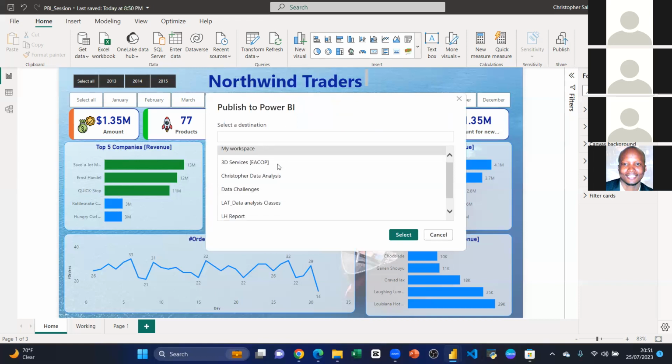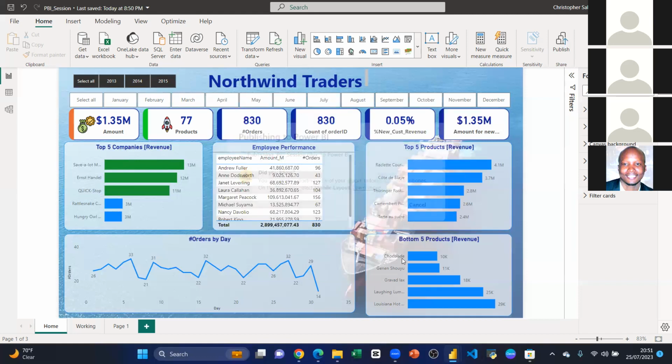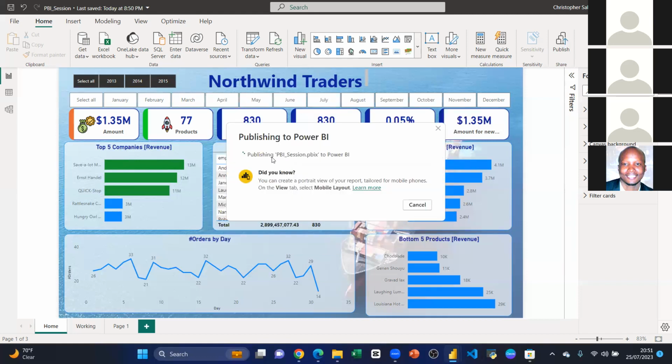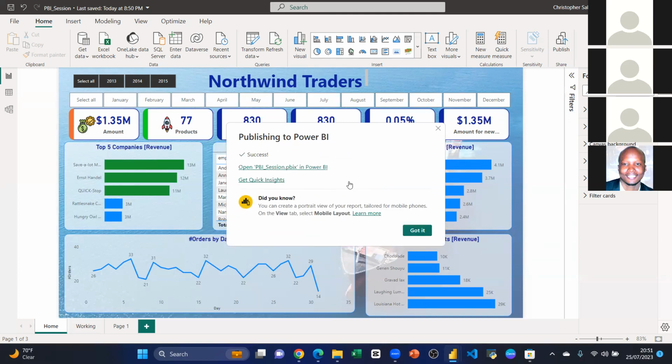Okay, here are my workspaces. If you have many workspaces, you can search by typing. So LN, it brings me the lot. I'll click on this and say select. The moment I select, it shows publishing the PBI session, because this was the name of the file, to Power BI. This is just a note that you can even create a mobile view so your people can view the report on phone, but we can touch on that tomorrow.